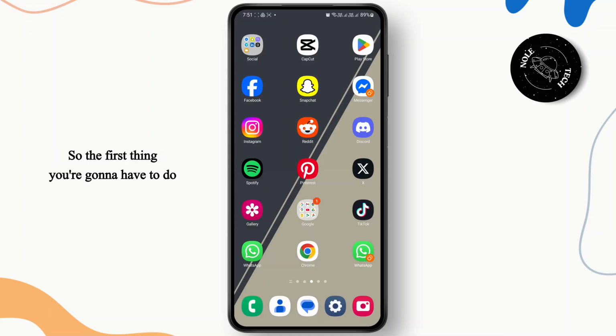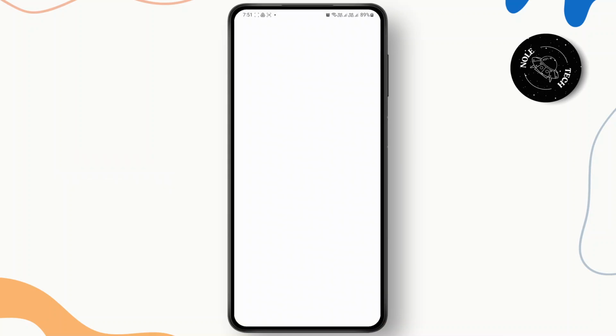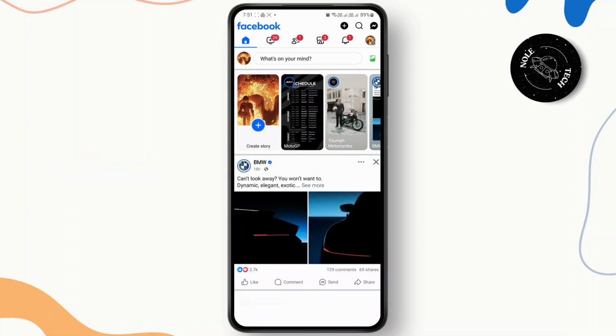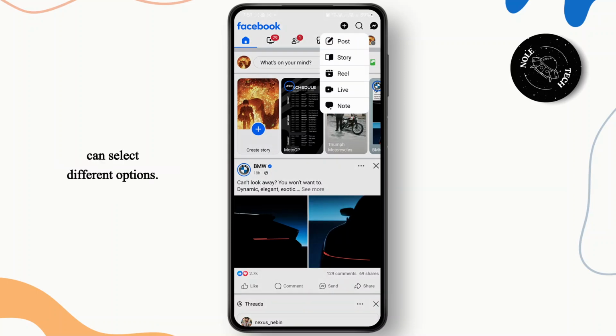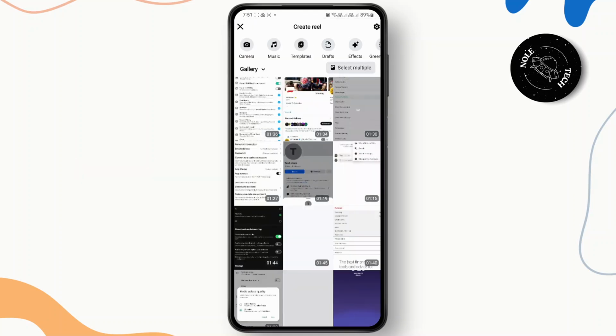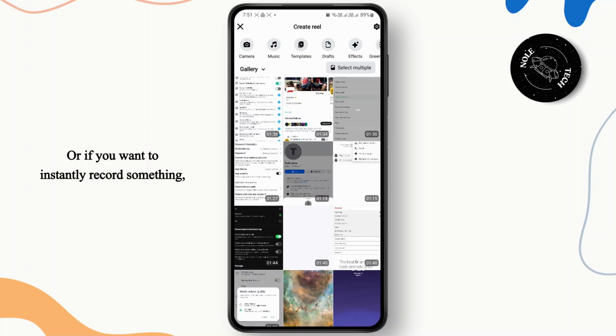So the first thing you're going to have to do is simply open up your Facebook app and make sure that you are logged in. Now, in order to create a new reel, you can tap on the plus icon right beside the search. And then from here, you can select different options. Just select reel. And once you do that, you should be able to select any video from your gallery, or if you want to instantly record something, just tap on this camera icon up top.